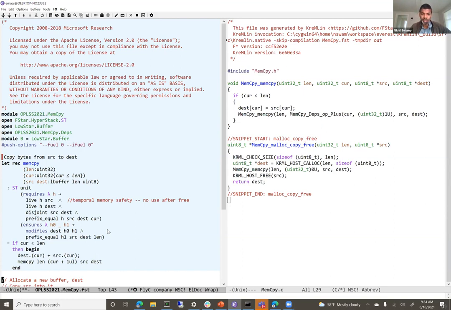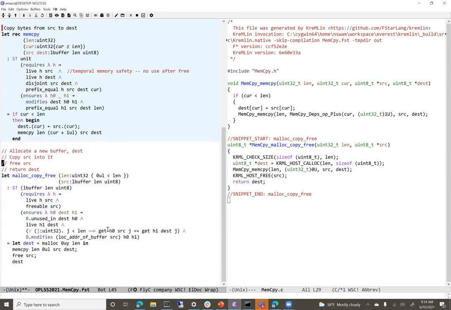Really, to do memcopy properly in Low*, you would either link with an existing memcopy, or you would write memcopy in Vale and call it from Low*. Yeah, because of vectorization. Yeah.